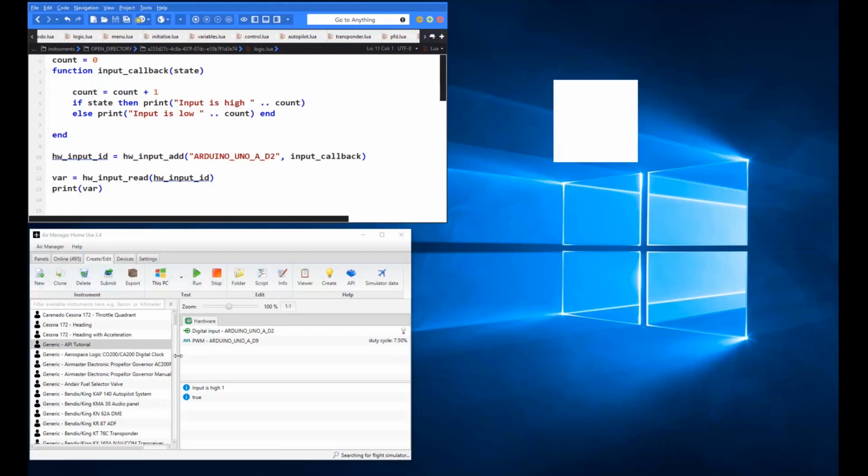So in this particular case it just says it's true, which obviously stacks up with the fact that it said the input is high. It is in fact true. 1 is true, 0 is false. So that illustrates the input read quite nicely.